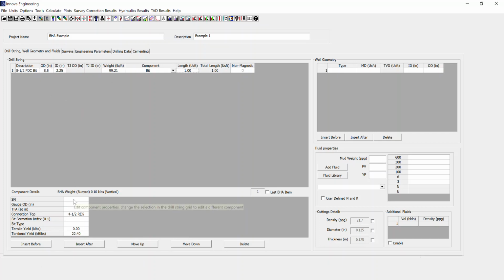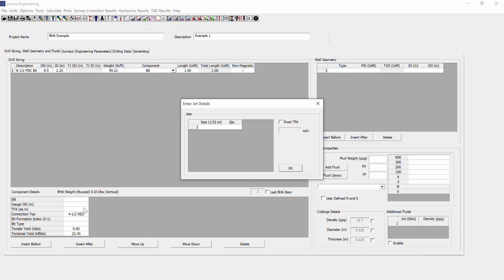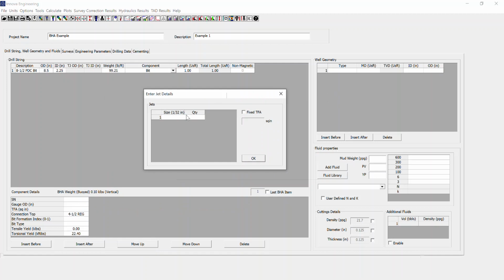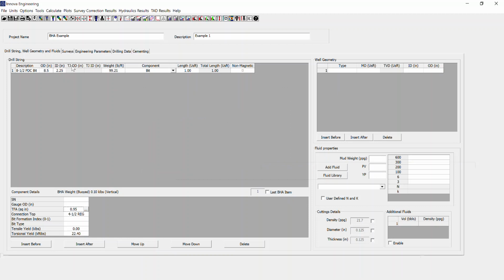Looking at the component details, one very important thing I haven't filled in, that isn't dragged in, is the TFA. If I click on the TFA, there is a button which opens up the Enter Jet Details dialog. In this dialog you can either put in the size of the jets and the quantity, or you can input a fixed TFA. I'm just going to put in 0.95 for the purposes of this exercise, and I save. Once you've input that item, continue to build your BHA.